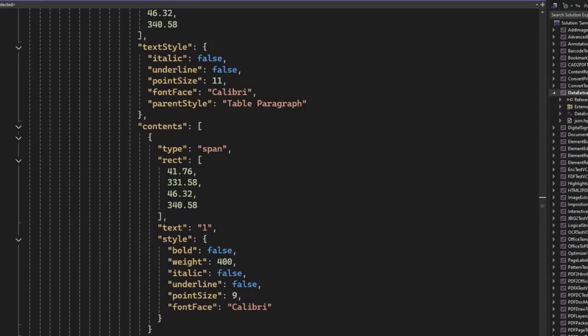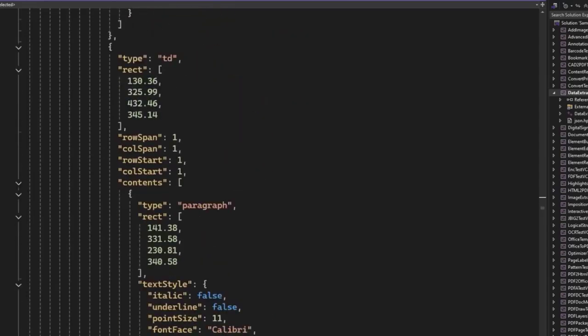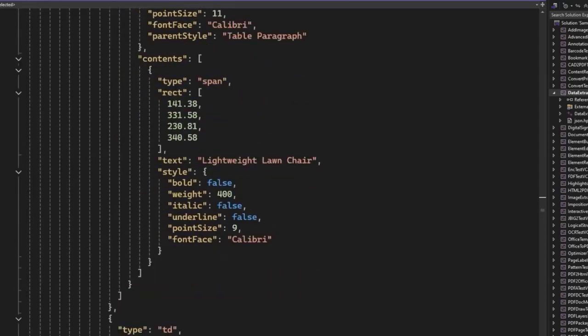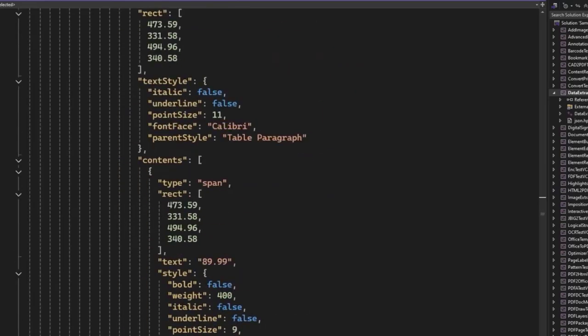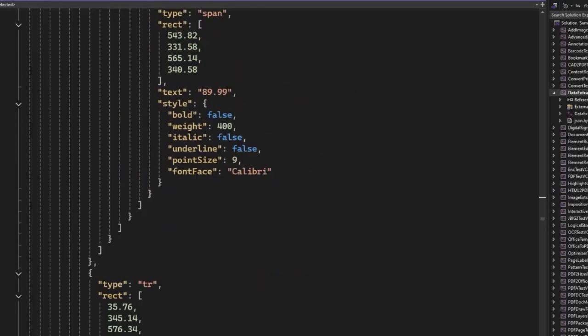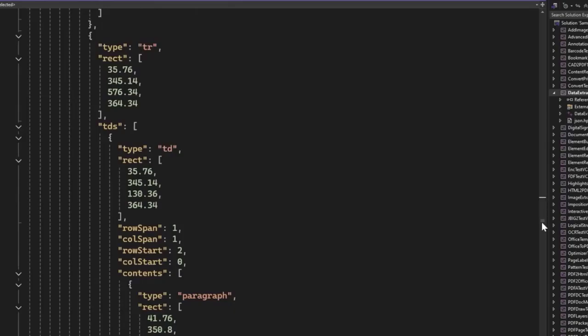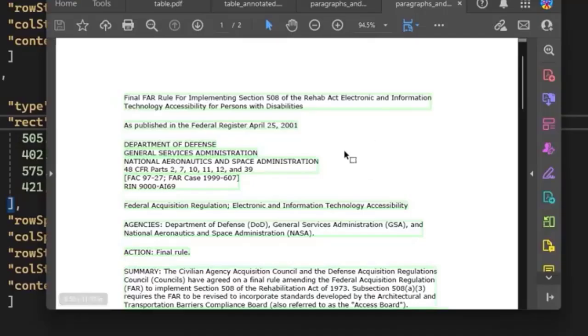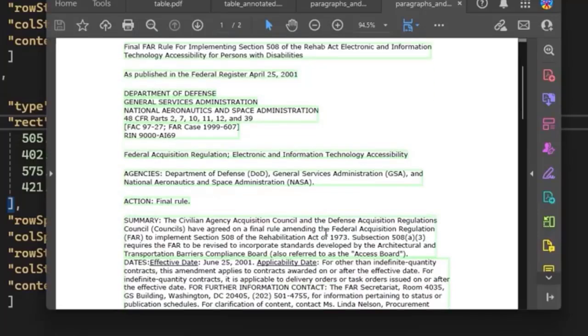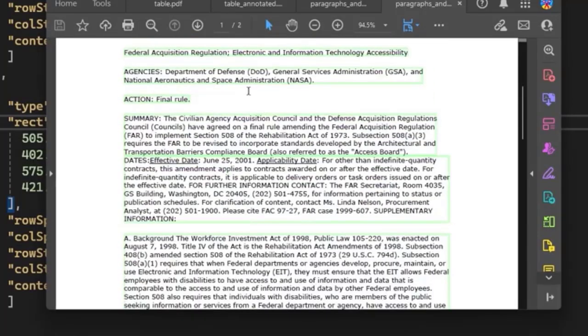So as you can see with the JSON, if you iterate through it with your own JSON parser, you'll be able to pull out the various information from the original document. Let's take a look at what that looks like, annotated on the original document. So here's the original document, and all of these paragraphs have been annotated in green.